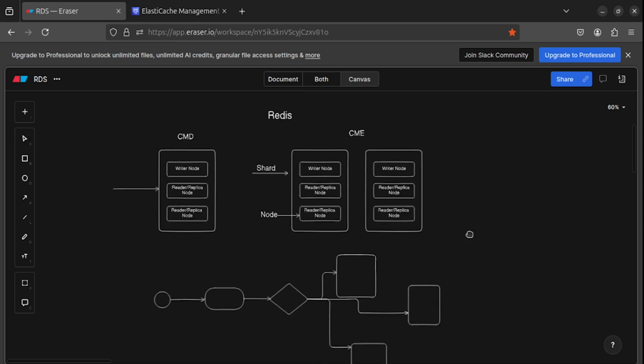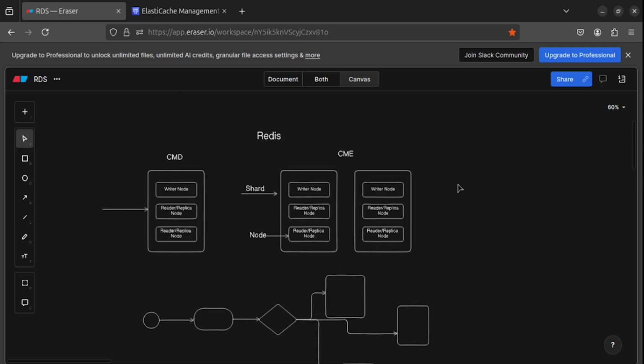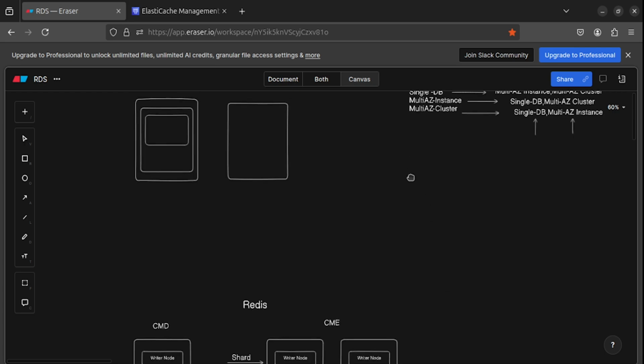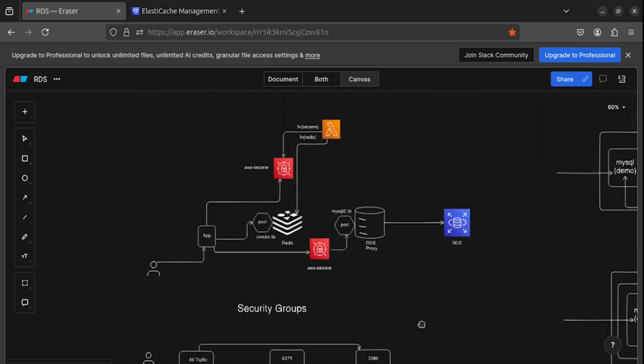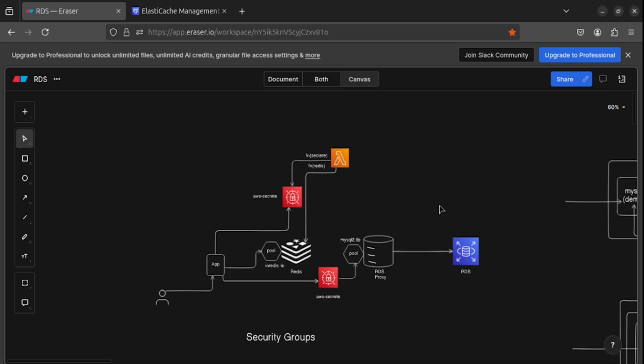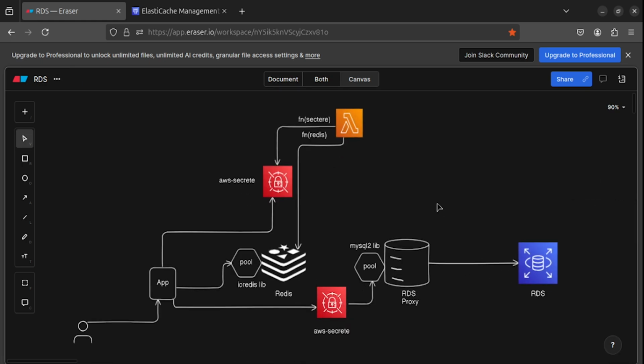Now before configuring Redis, we will go back to the Lambda function. In that Lambda function, we already know how to generate the password and how to update Secrets Manager. Now what we'll do is update the generated random password to the Redis user.